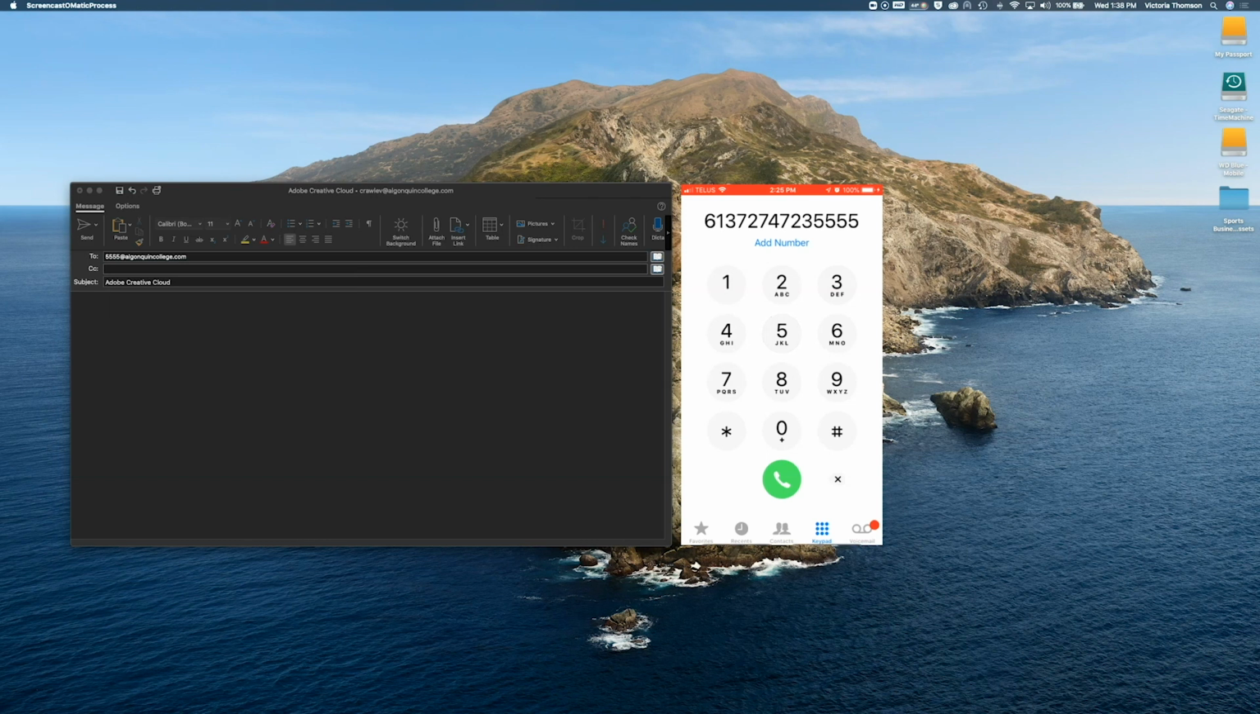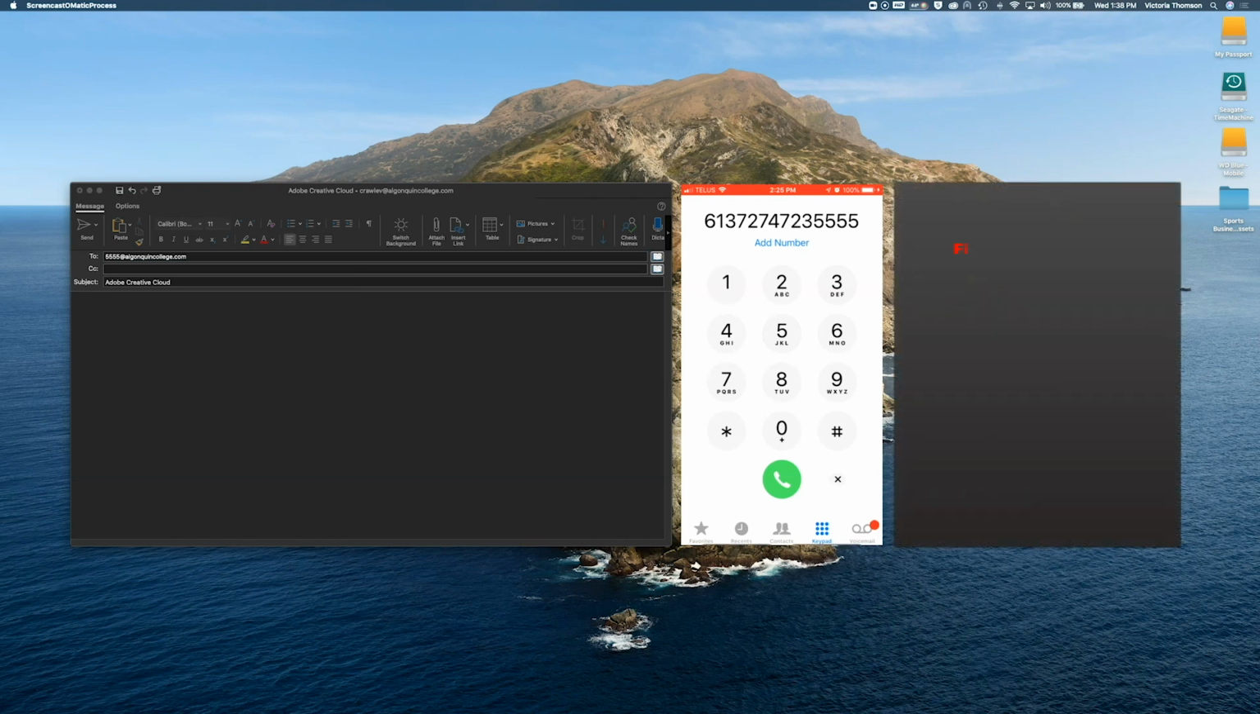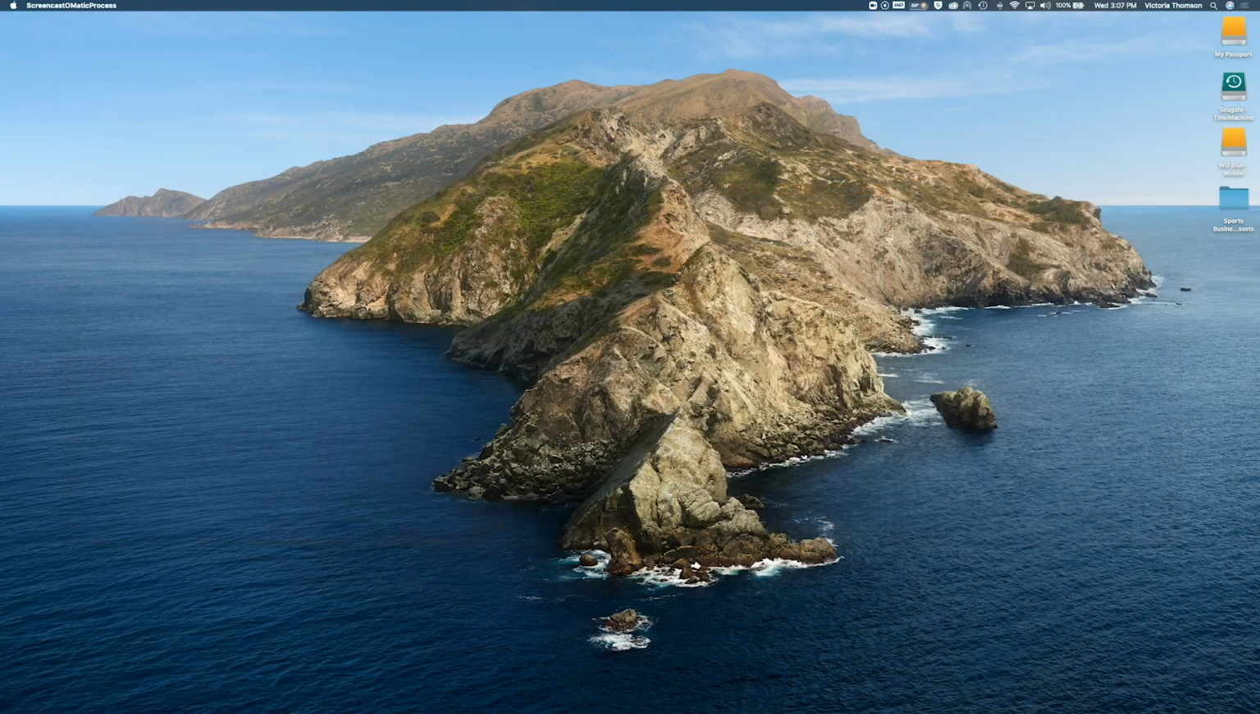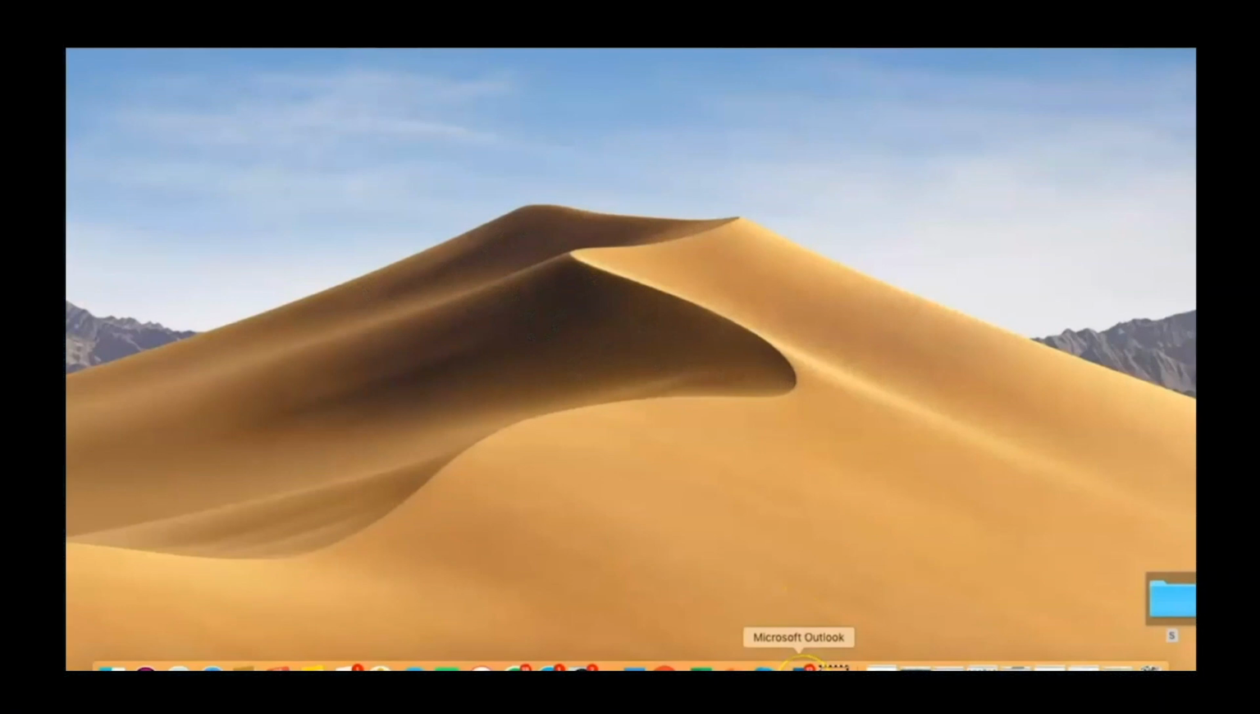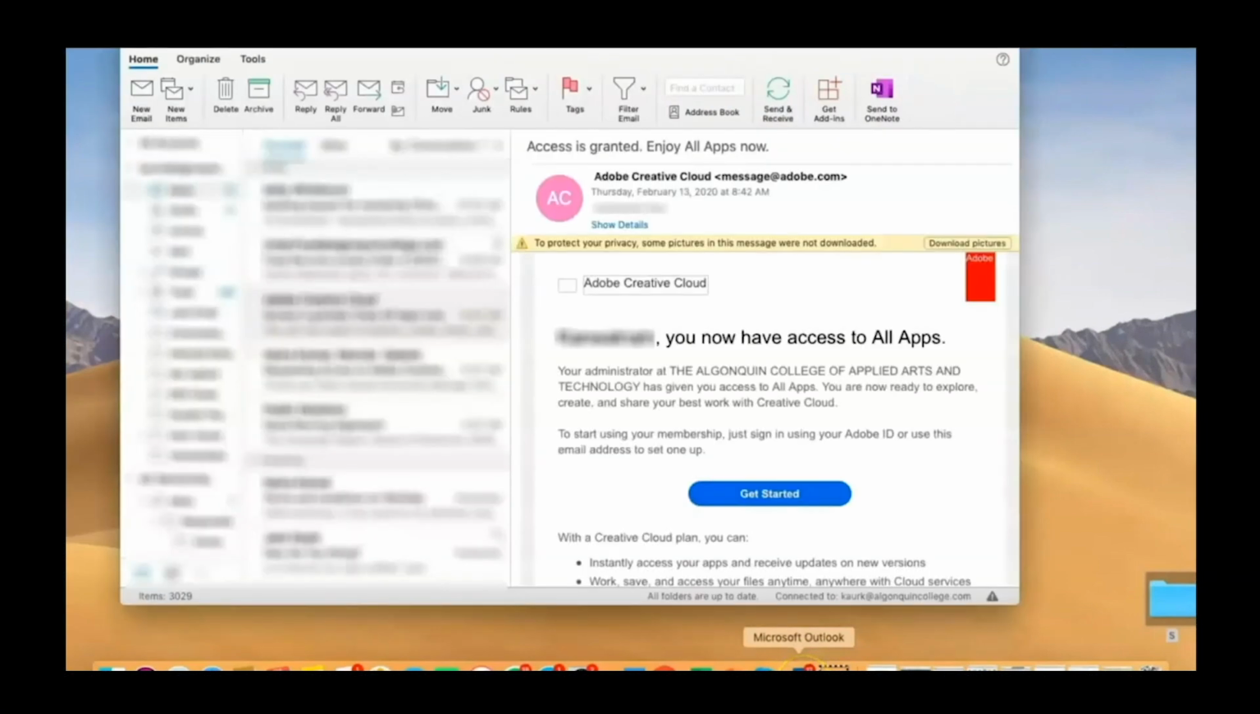Make sure to provide the following information: your first and last name, student number, Algonquin College email address, and the program in which you are enrolled. Your request may take up to 2 business days for the license to be assigned. Once your request is processed, you will receive an email notification from Adobe to your college email.